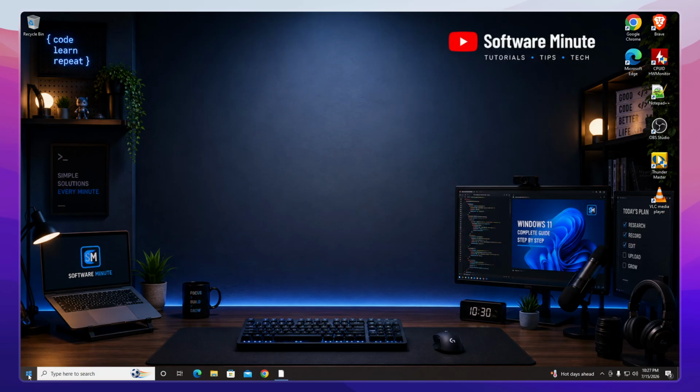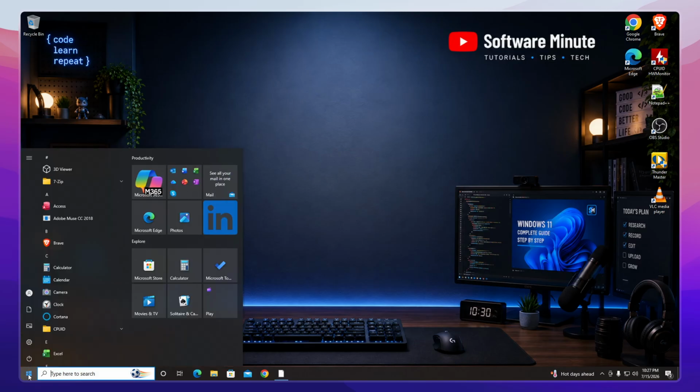Here you'll find the Windows Start menu icon. Go ahead and click on it to open the Start menu. This is your gateway to accessing all the system settings and applications you'll need for this tutorial.